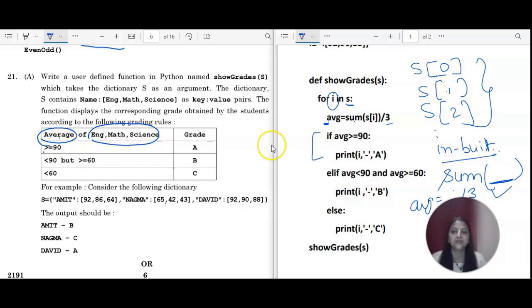The same thing, please check it for the second one. If it is falling in between this condition, less than 90, and is a logical operator, right? And average is greater than or equal to 60, then we have to display the key, again i, and in between a hyphen, and then the grade is B, right? And then for the third one you don't need to give the condition, because this will work as an else. So else, print, and then again i, which is the key, and then hyphen, and then C, okay. So this is the final answer to this question.